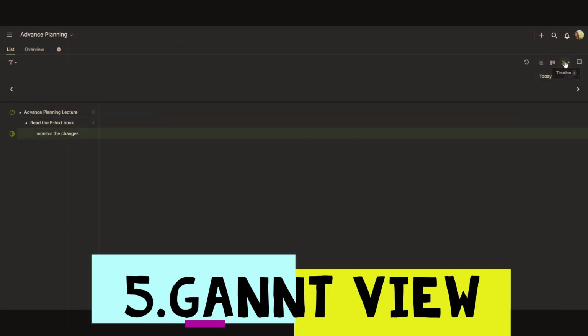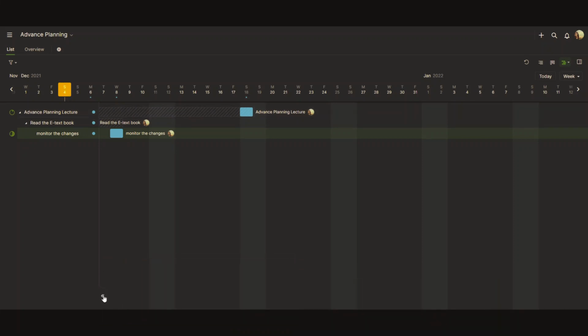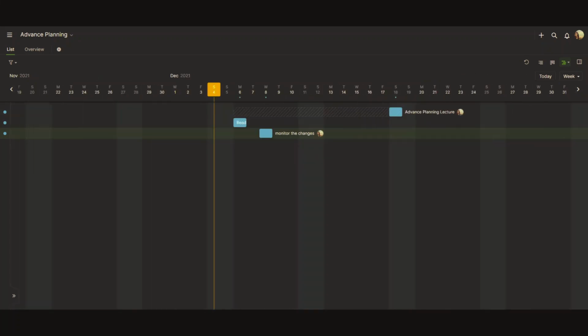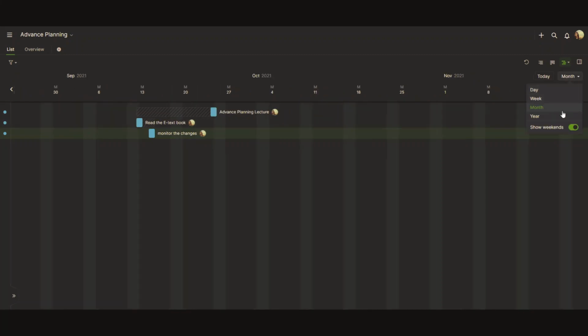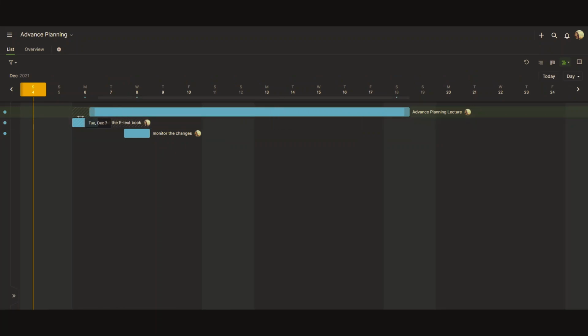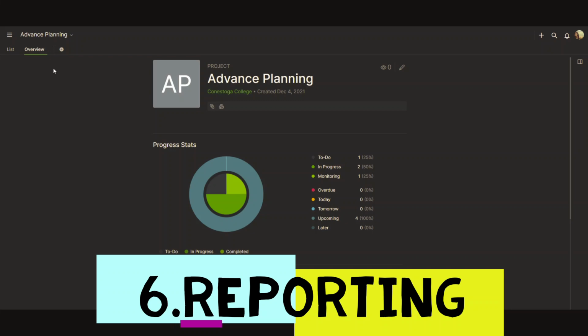Fifth capability: Quire Software has a Gantt view that makes project tracking and reporting easier. This long yellow line shows today, and from here you can set your appearance to monthly, yearly, or daily. These blue boxes show the duration of your tasks, and you are able to change the start days of your tasks and the end days at the same time.